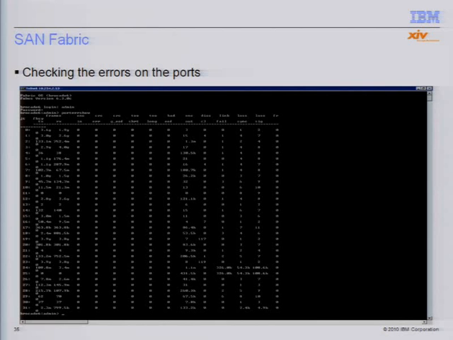If the amount of ENC out errors, which is the first one in the middle there, the one with all the numbers, the ENC encoding out error numbers, if that number is greater than 1% of the total transmit receive, then you probably have a fiber cable problem. So that would point to a fiber cable problem.